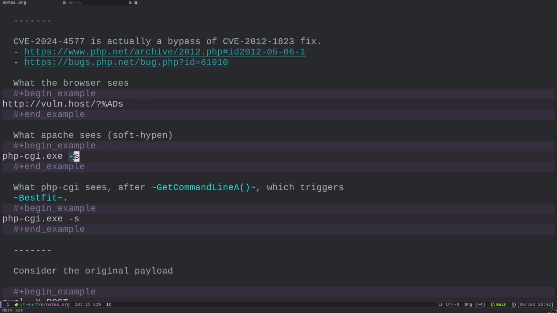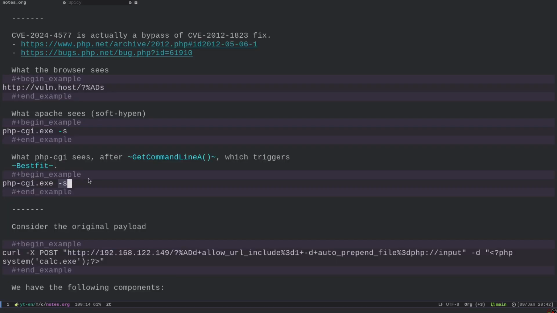this character is transformed thanks to the Windows BestFit behavior into a simple dash, which represents an option for the binary. And so essentially we're able to execute the code, the remote code execution, because there are these three different levels. I mean, it is the same thing, just a different representation, but the BestFit happens between when Apache does the check, based on the Unicode, and then the Unicode is transformed into the ASCII, and at this point we have our option, because the ASCII is a dash, and then we can add our options to the program essentially.